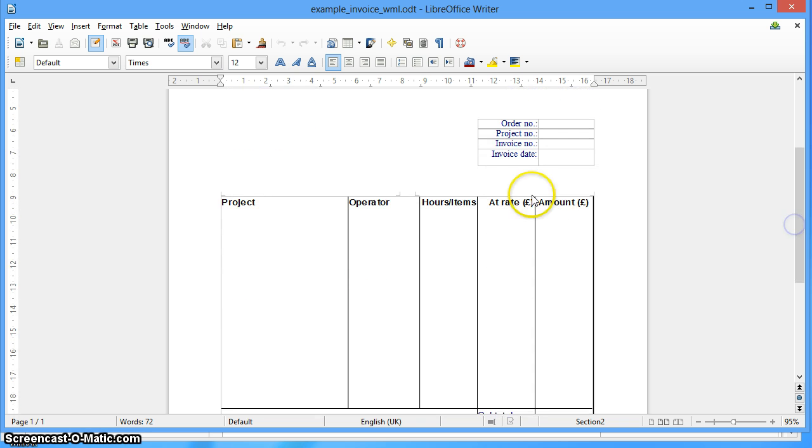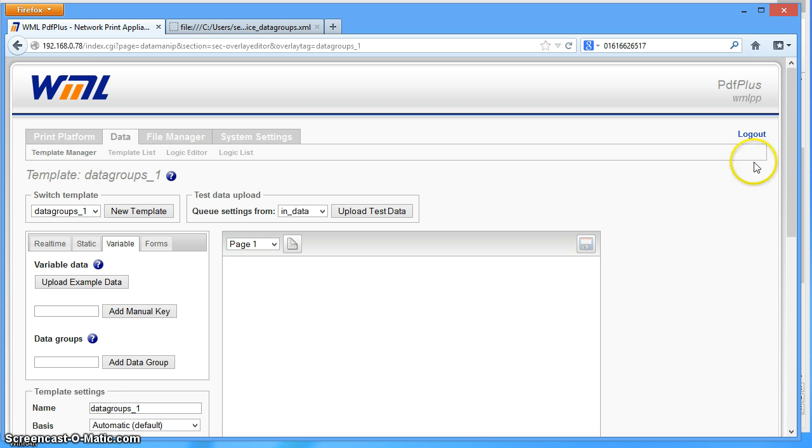So here we are, and we've got a table which we need to fill in, and it's got 5 columns. And for each column, we don't know how many rows are going to land in that table, because every invoice is different and every invoice is going to have a different number of items on it. So let's switch back to the web interface now.